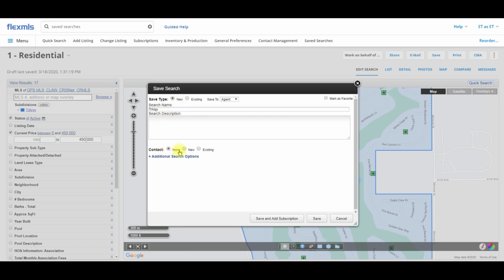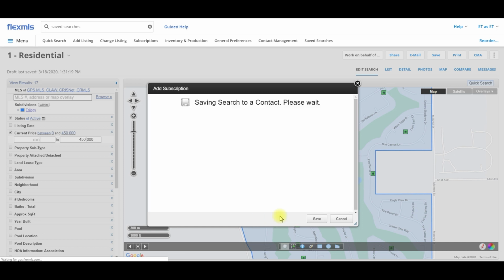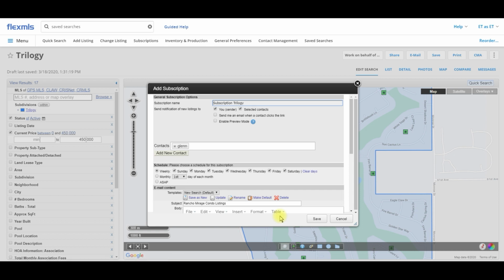And we're going to link it to our contact. I'll enter a new contact. Let's go with Glenn. And I'm going to put Glenn's email address in here. And click on the button that says Save and Add a Subscription. When we click this button, we've saved the search and linked it to our contact.